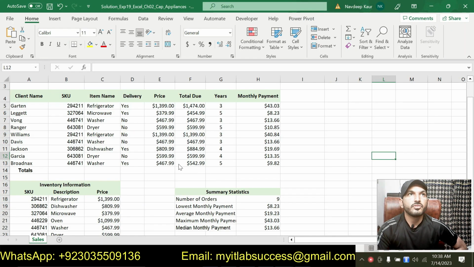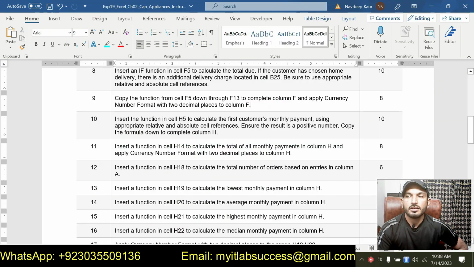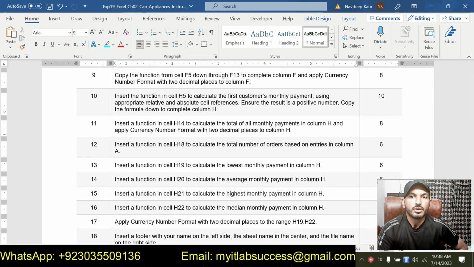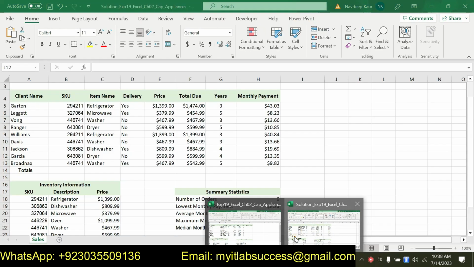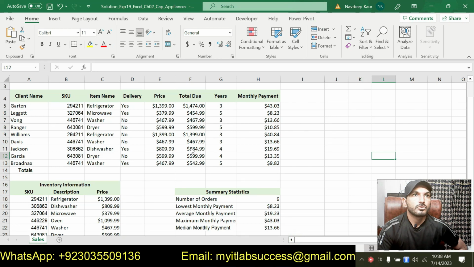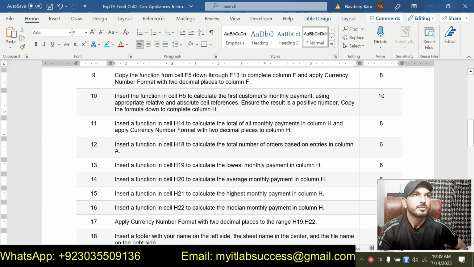So this is the complete version of this assignment when you apply the remaining steps from step number 10 to 18. I have shown you 9 complete steps, and for the remaining steps you can just look at this final solution. I have shown you how you can get this item name, then the item price, and then the total due for that item. After that we are supposed to calculate the monthly payment. That is our step number 10.